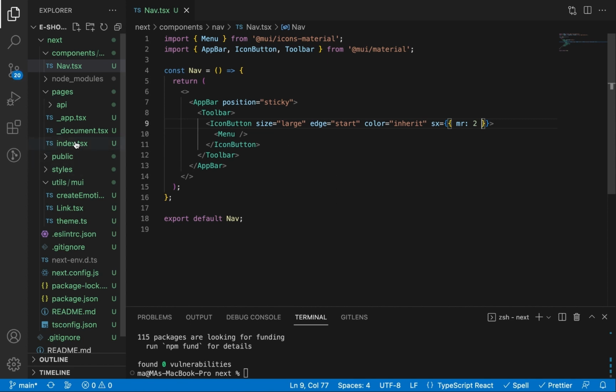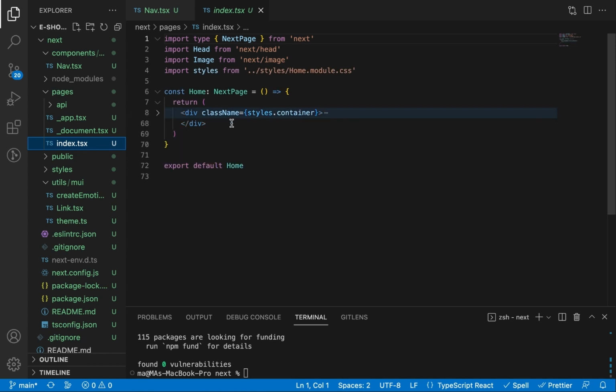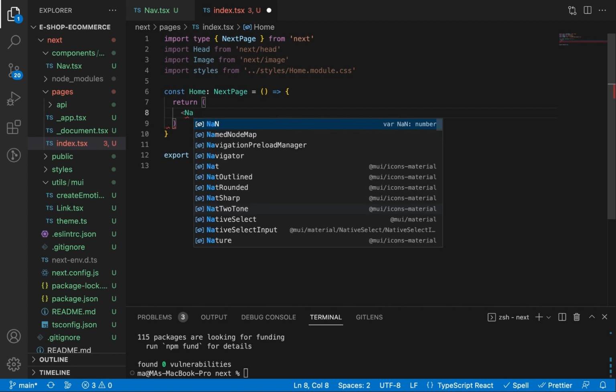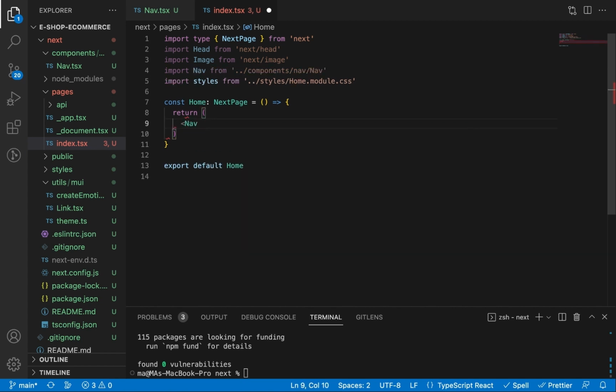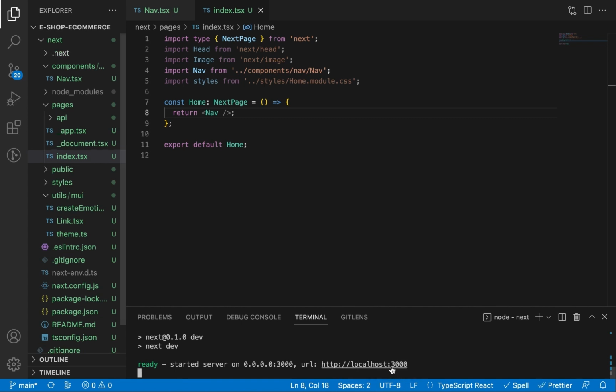Now let's go to the index page and add this component. Let's delete all of this code. And let's add our navigation bar here. And let's start our application. It's running on localhost 3000. And here is our navigation bar. And this is the menu icon.